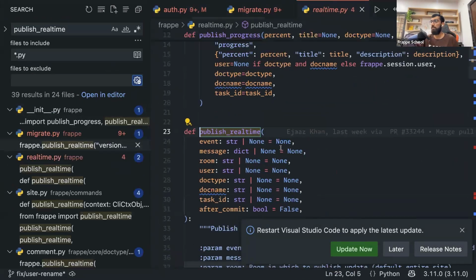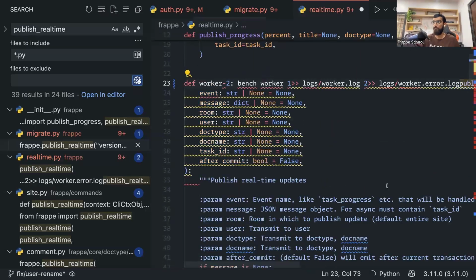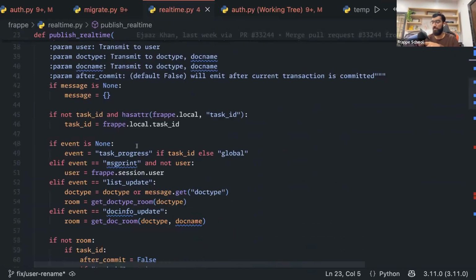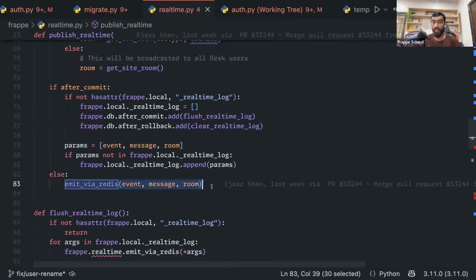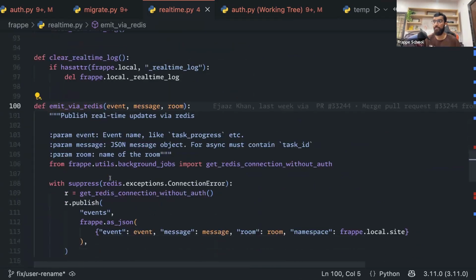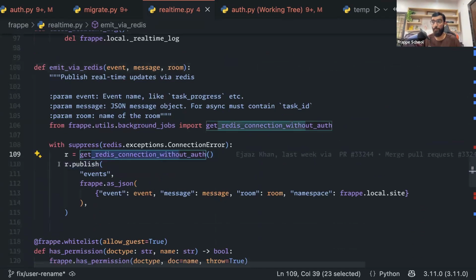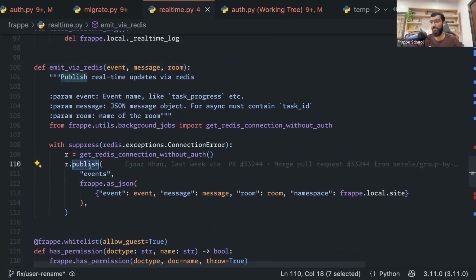And we'll see what it does. It's on the web server side. Let's scroll down. Emit via Redis. Let's click this. And it's getting the Redis connection and publishing it. So this is the publisher. Channel name is exactly the same.